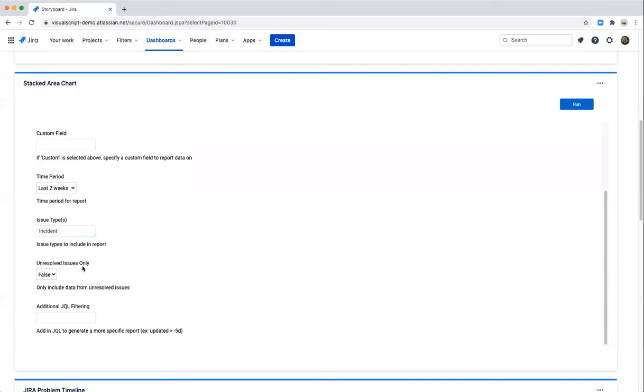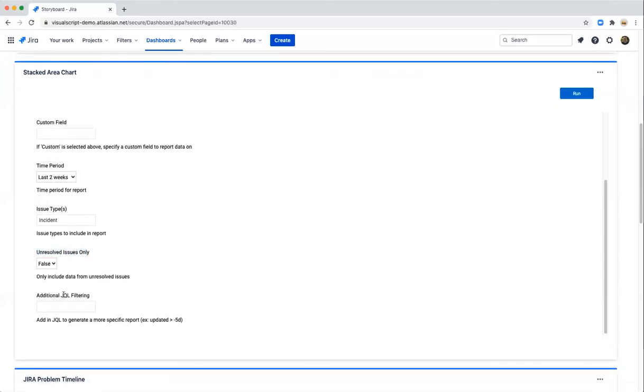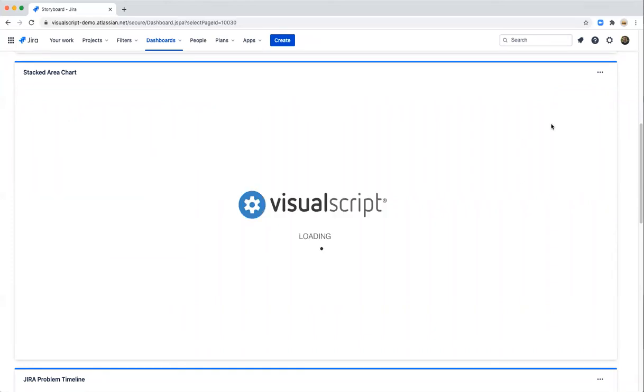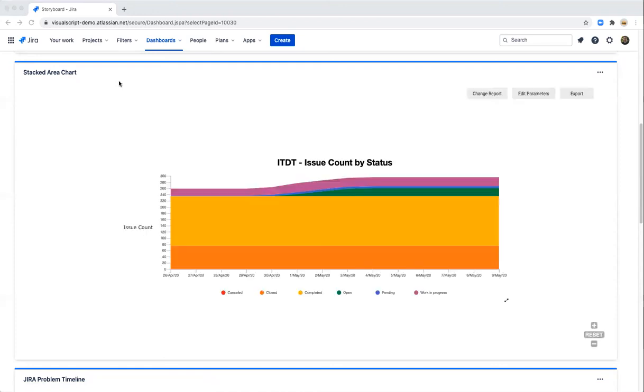Do I want to include only unresolved issues? I'm going to select false because I want resolved and unresolved. And I have the option to enter some additional JQL filtering if I want to. I'm going to leave that blank for now. So this is going to give me a stacked area chart where you're going to see day by day the number of tickets per status per day in my incident workflow.